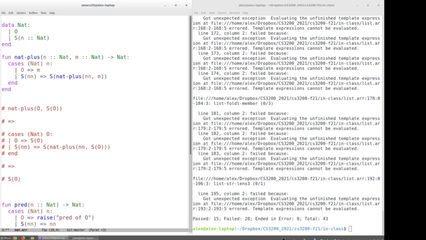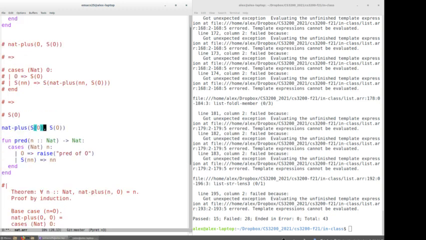But now we could look at a slightly more interesting one. Let's say we want to evaluate this: s of 0 plus s of 0. That's like 1 plus 1. So we proceed just like before. The very first thing that we do is take the body of the function and substitute these values for the arguments.